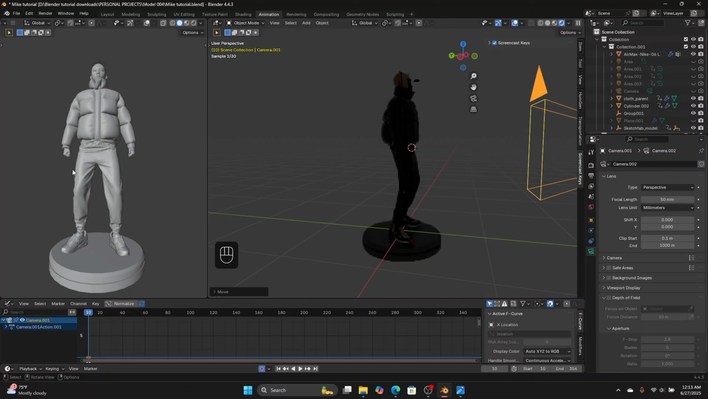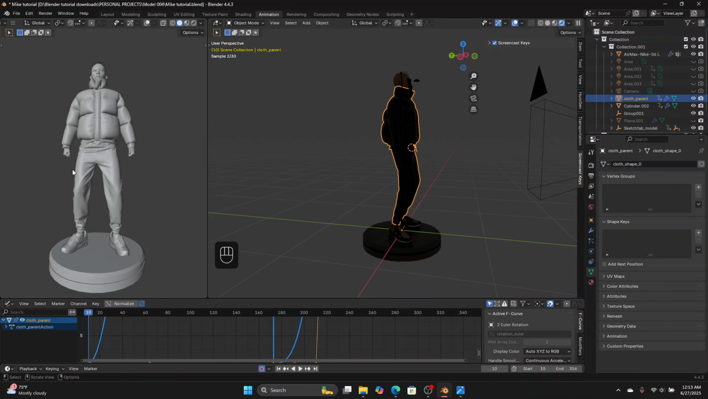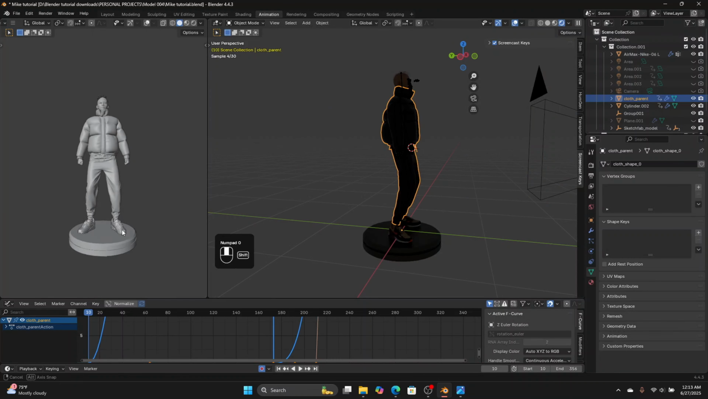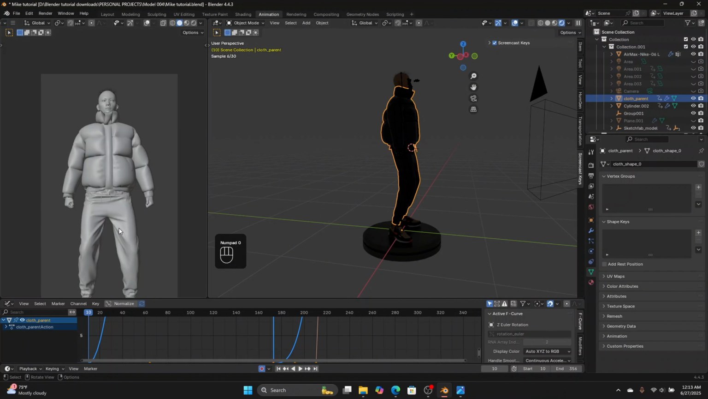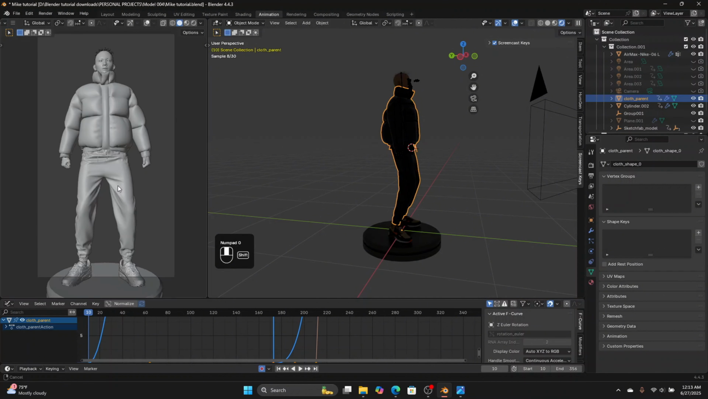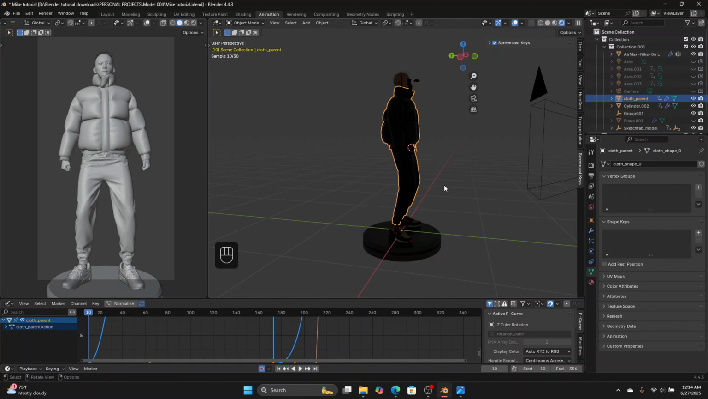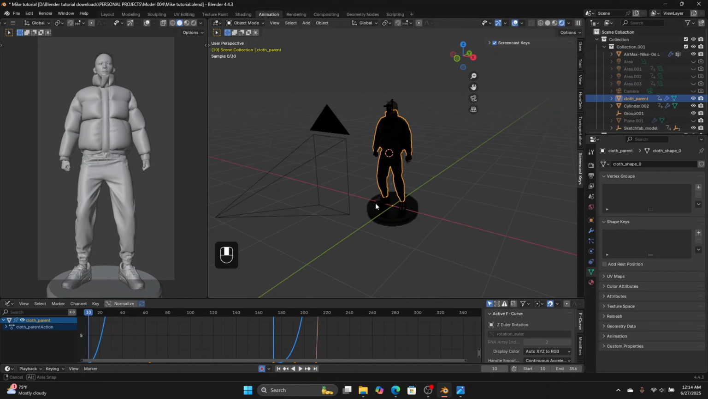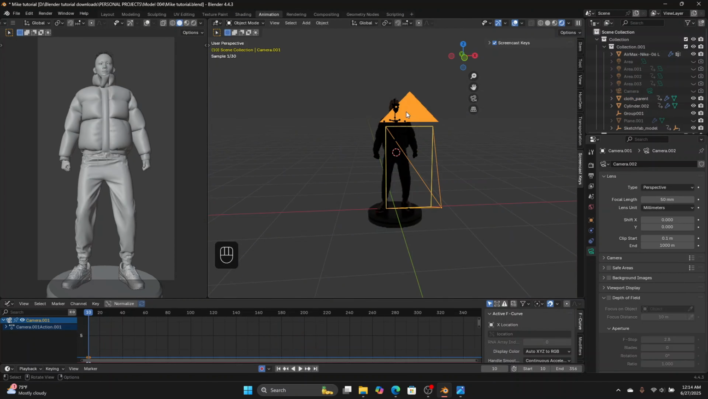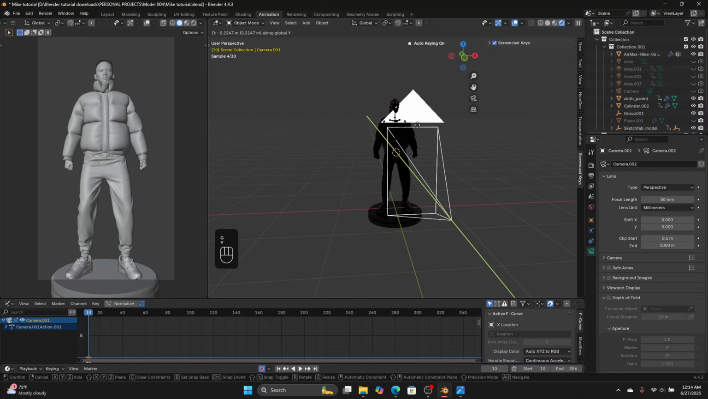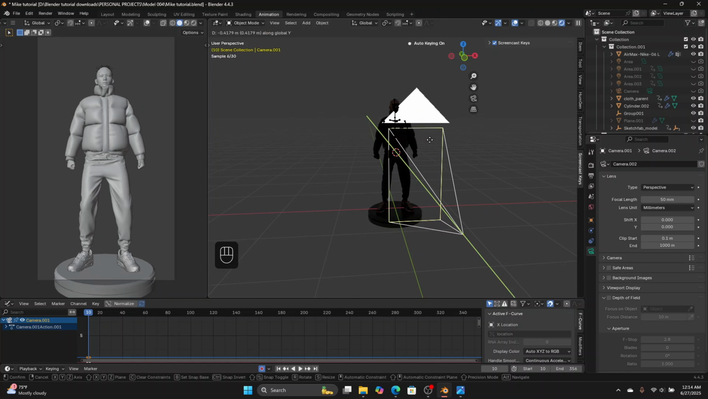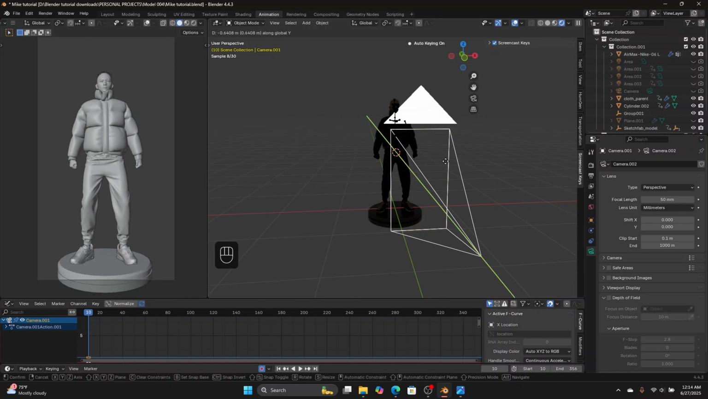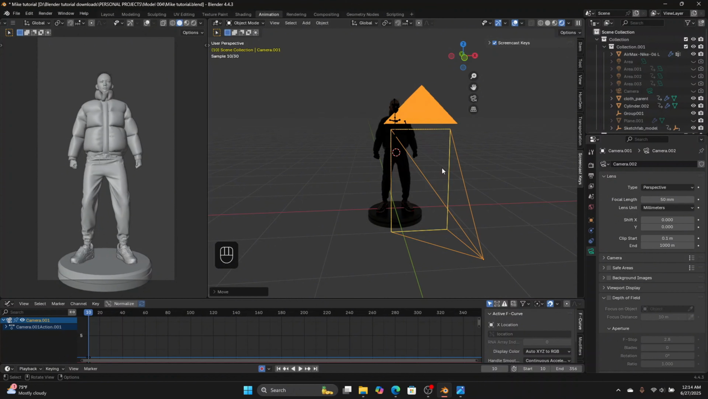You can come to this side and tap numpad 0 to see what you're looking at in your camera, right? So we can select this and G Y again to move it back to where you want it to be. I want the camera to be angled up a little bit.